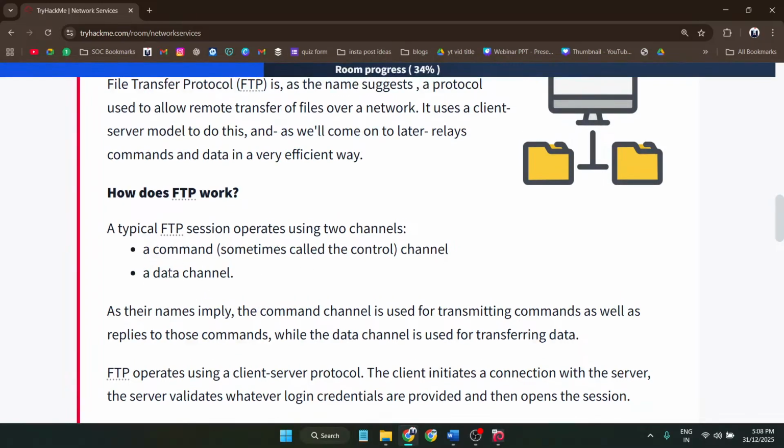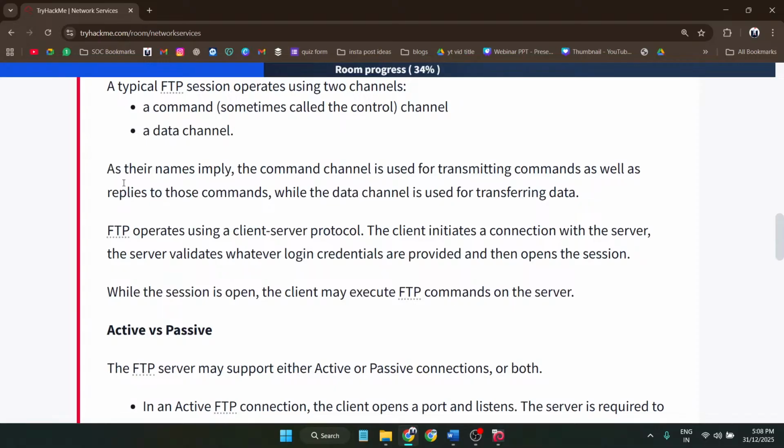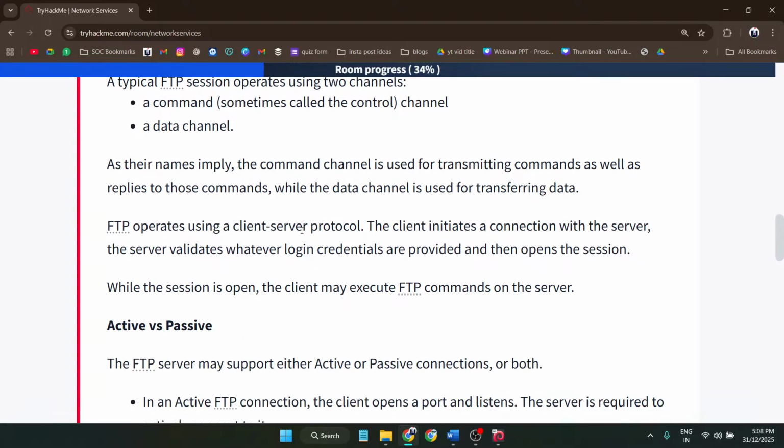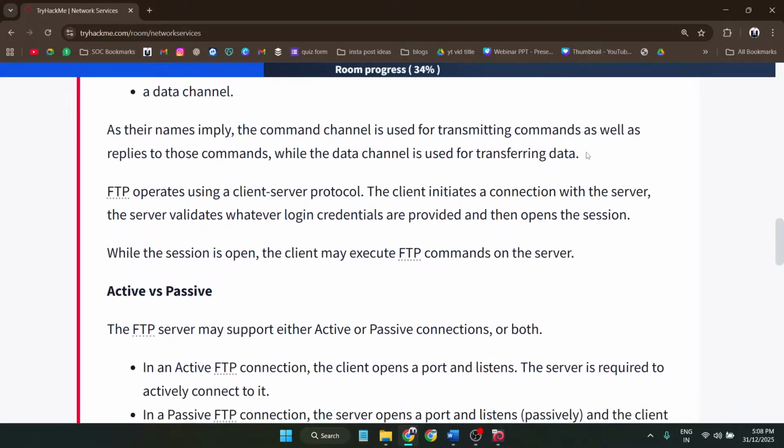The data channel will have all the data that is being transferred from one side to another side. As their names imply, the command channel is used for transmitting the commands as well as replies to those commands. I just told you guys that whatever command is sent to the server will be replied back by the server, while the data channel is used for transferring data only. FTP operates using a client-server protocol, and the client initiates a connection with the server. The server validates whatever login credentials are provided and then opens the session.